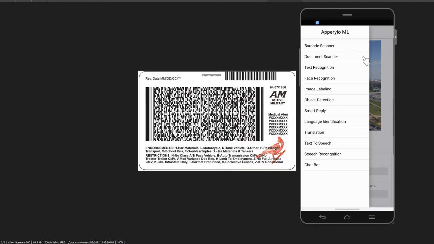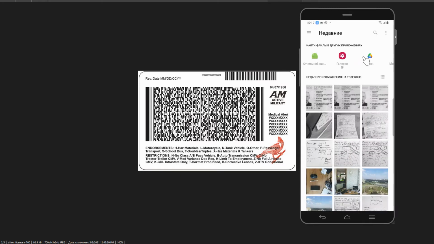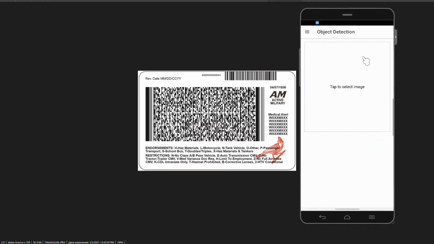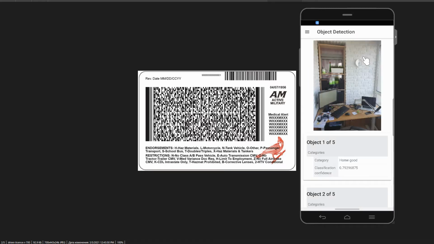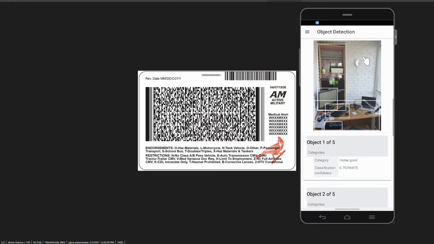The next method is object detection. Here we can not only detect whether some object exists on the picture or not, but also detect its coordinates. So you see in rectangles the objects which were detected, and below we can see a description of each object with confidence.